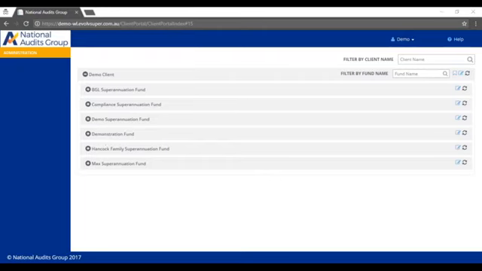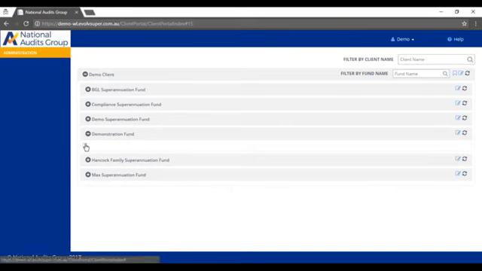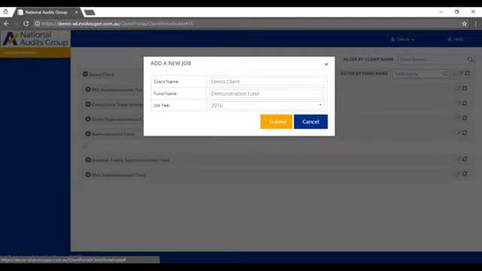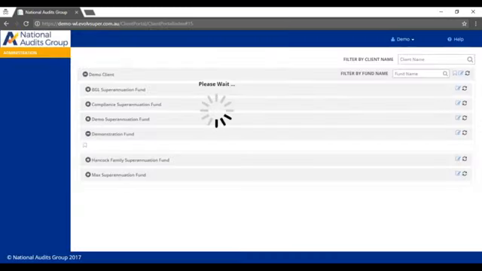You will also have to add a job to the new fund. Click the plus sign to expand the fund, and then click the Add a Job button and choose the year. 2016 equals jobs for the year ended 30 June 2016. Then click Submit.